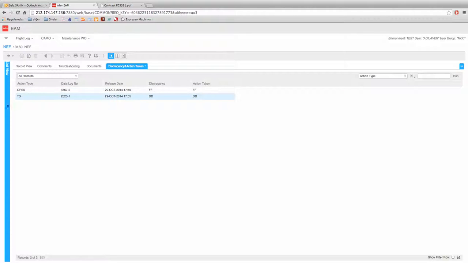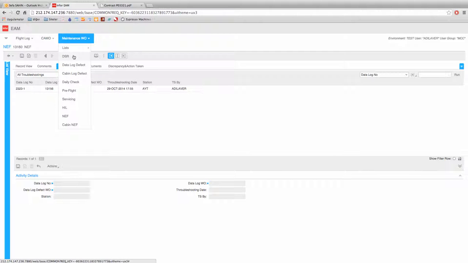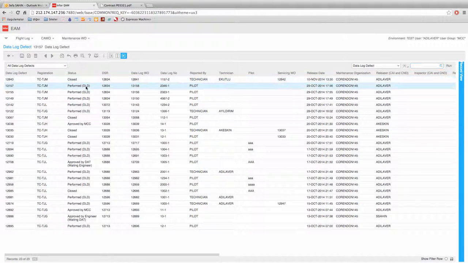If we make more troubleshooting activities, this list will go down like TS, TS, TS, TS, and we can see all the actions here like this, and this list will grow with the troubleshooting activities. And let's go back to the data log defect again. And let's close this activity in another data log defect.